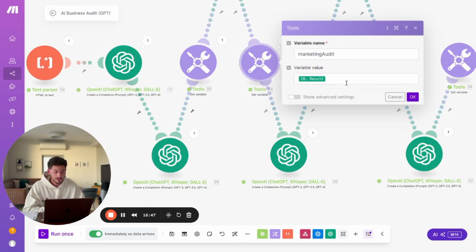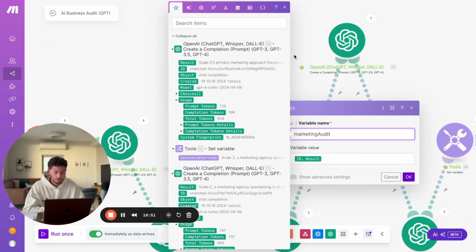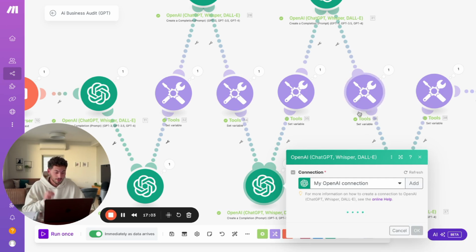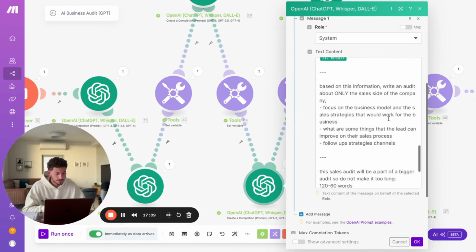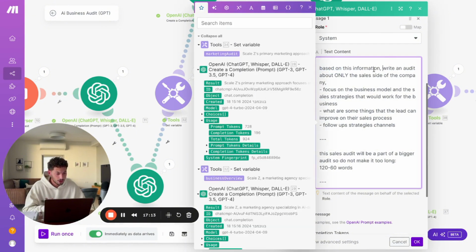Do the same, save it as a variable, marketing audit, as the result from this module right here. And then we move on to the next step, which is generating an audit for the sales process, which you can see right here. I think it's the sales process. Let's see. It should be in the prompt. Still same prompt, same data, only changing the tasks. Based on this information, write an audit about only the sales side of the company. You can see right here.